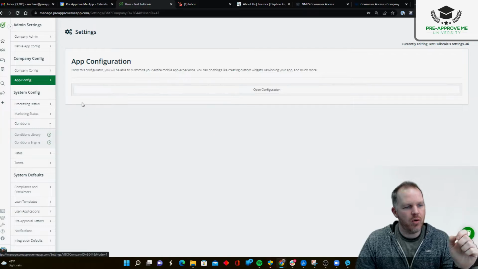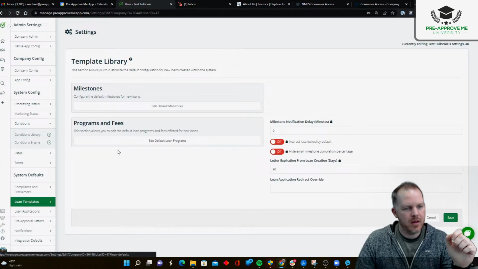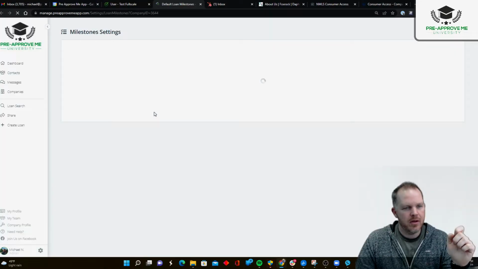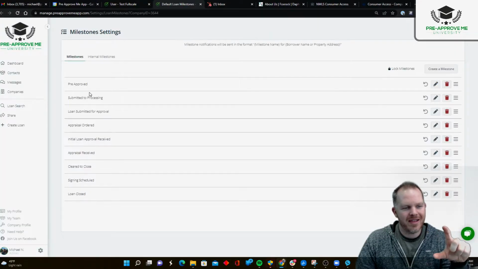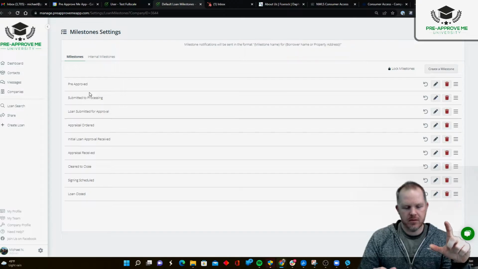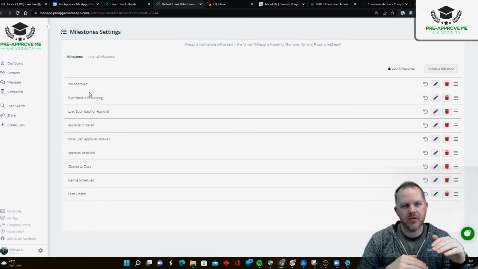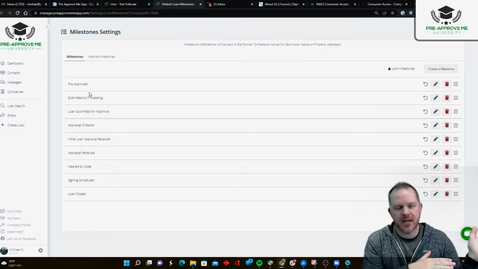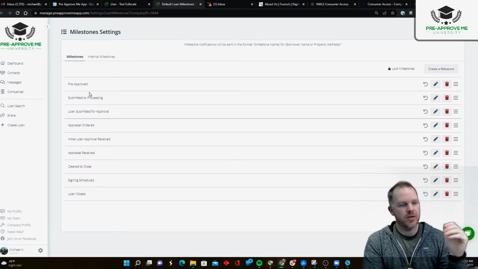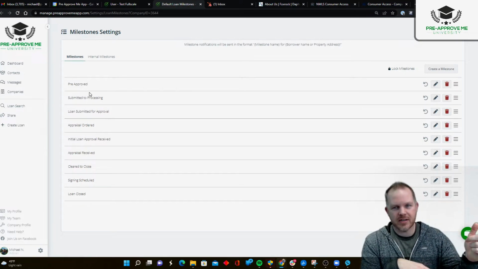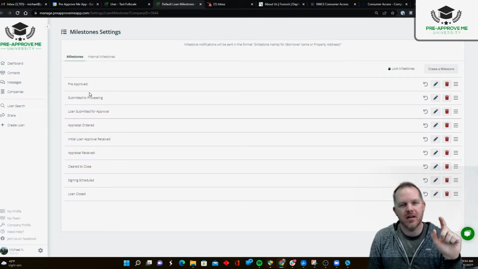Go to your loan templates, milestones, and you'll now want this list. You'll need the same number of milestones as the critical dates and processing dates you're going to trigger. Okay, so if you've got 7 critical dates and processing dates that you're going to trigger on every deal in LendingPad, you want to have 7 different milestones in PreApprove.Me.